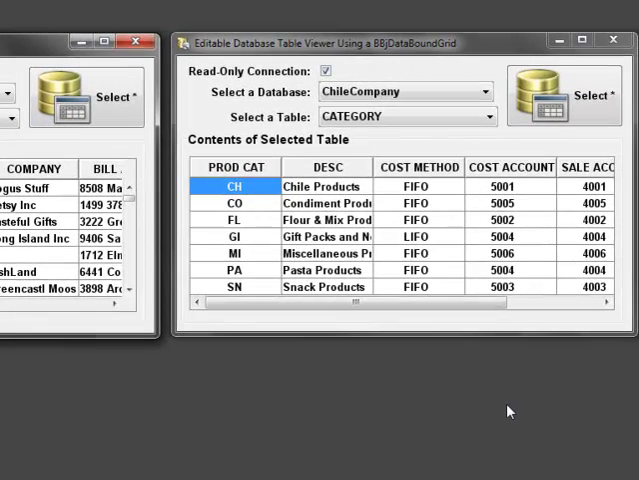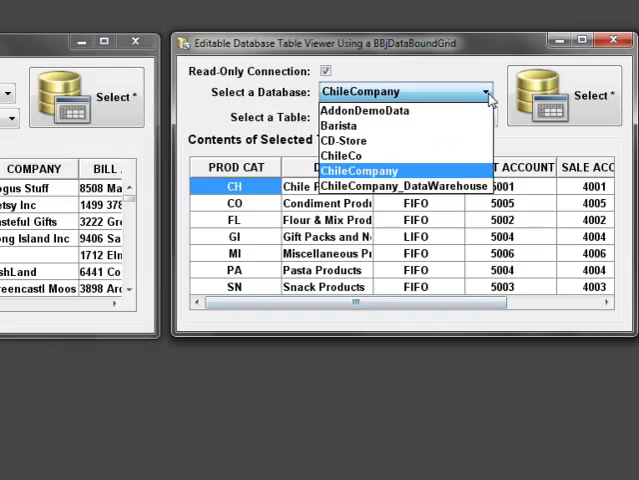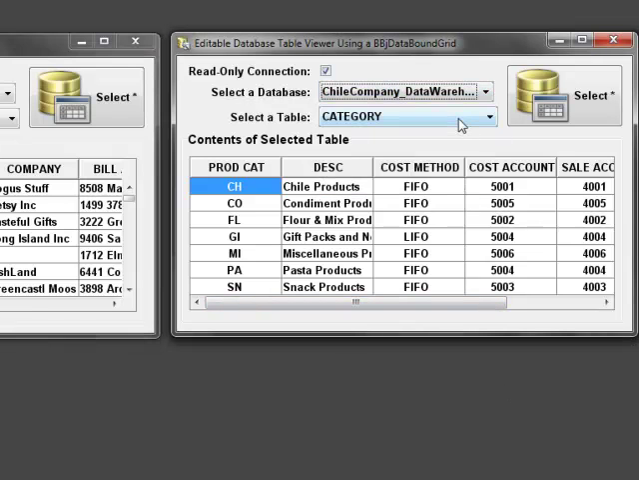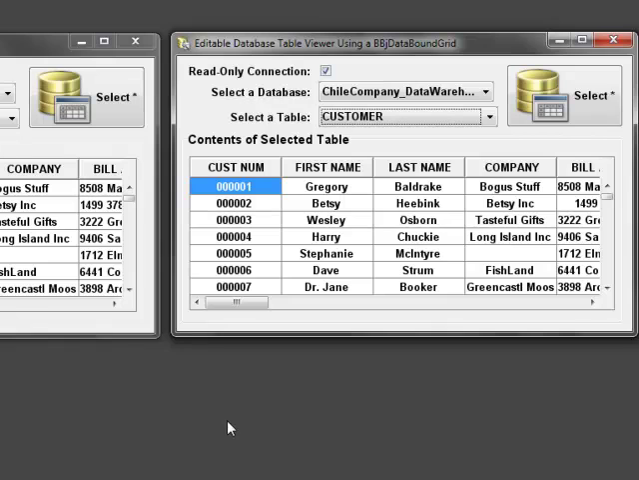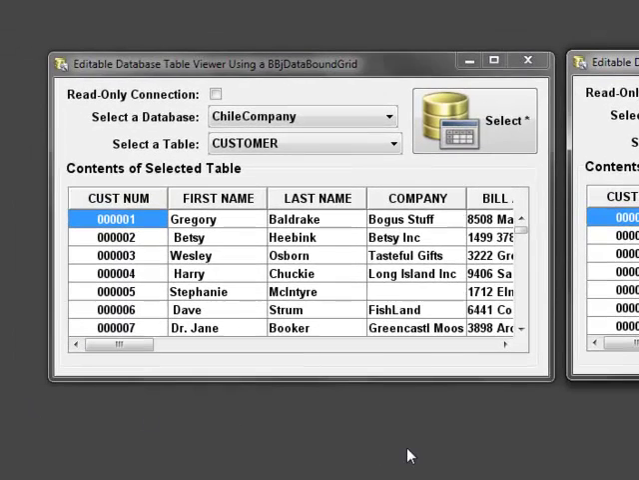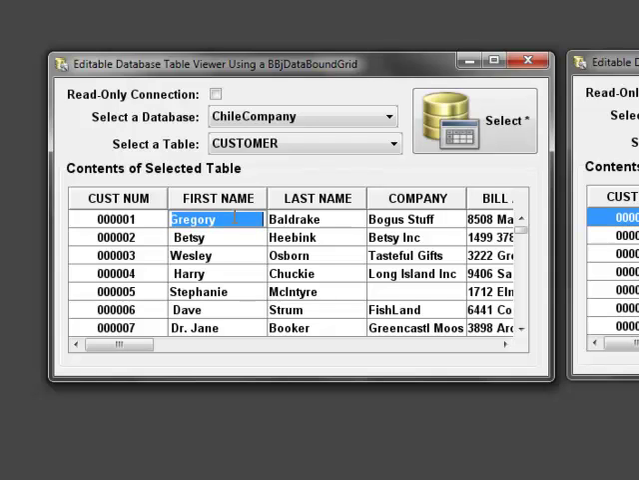The program on the right we're going to change to go to the data warehouse version of the Chili Company database. So we'll select that database from the drop-down and select the customer table from that one. And now on the right-hand side, we're looking at the corresponding table, but in the data warehouse version of the database. So it's time to make a change now in our original Chili Company and see if that change gets propagated automatically to our data warehouse version. To do that, I'll edit the first customer record in the customer table. I'll change his name from Gregory, for example, to Bob.